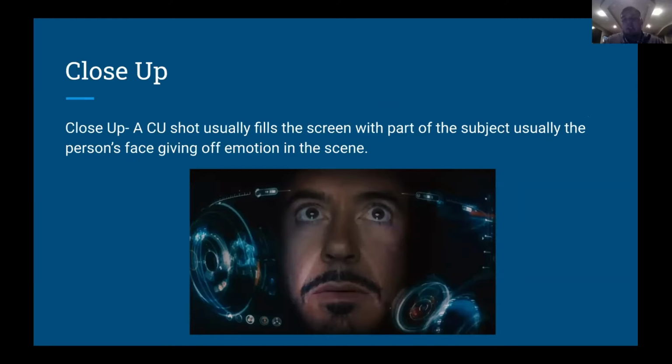In this scene, we see that Tony's looking a little distraught, a little nervous, and that's based just on his eyes giving off the emotion in the scene. So that's when you'll use a close-up shot. Maybe you want the audience to feel some sort of reaction, and understand what's going through the character's mind at the moment.